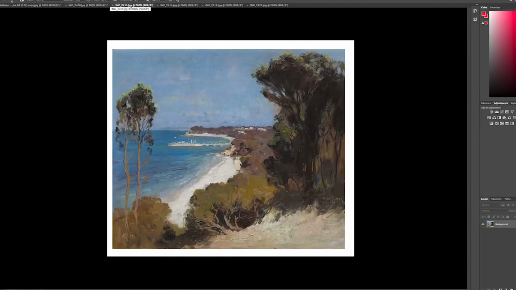So we'll just bring up a couple more. This one's from Portsea. I have actually painted here over the years, and Sorrento, which is actually in the distance.